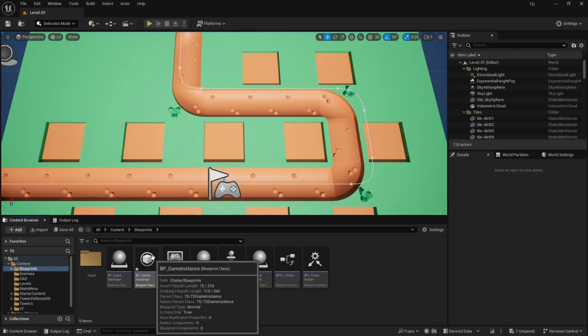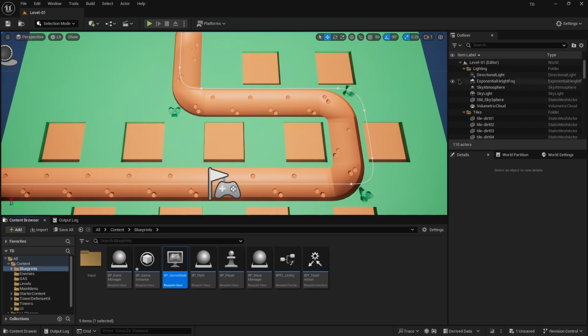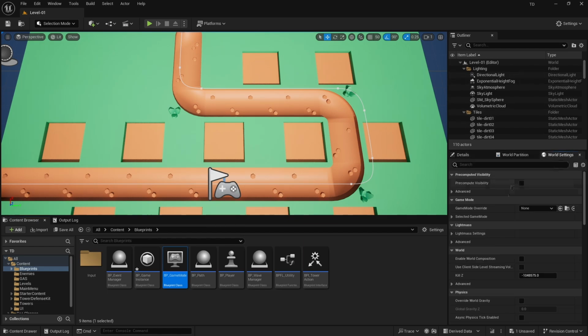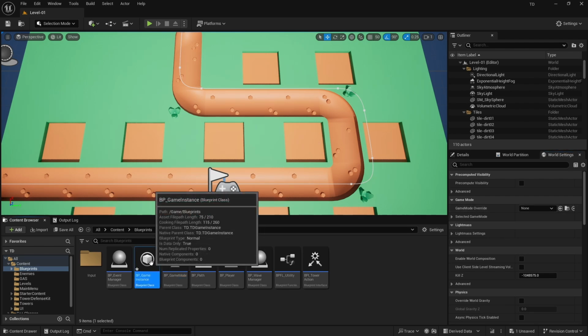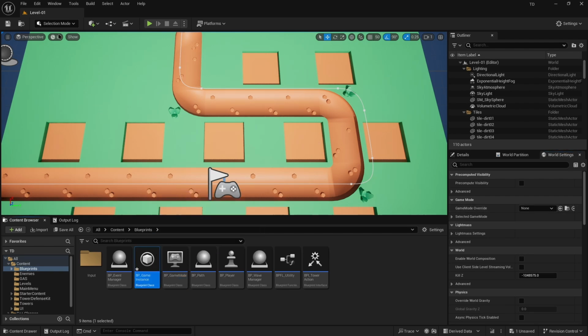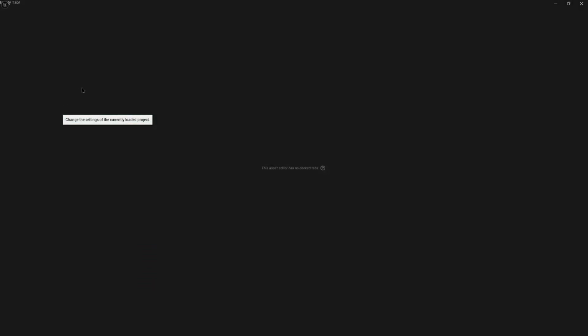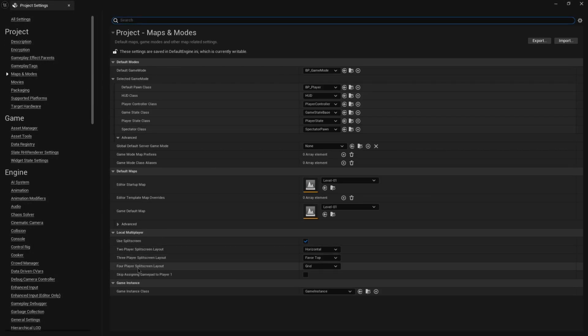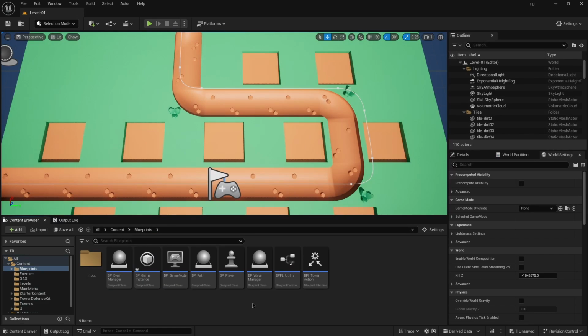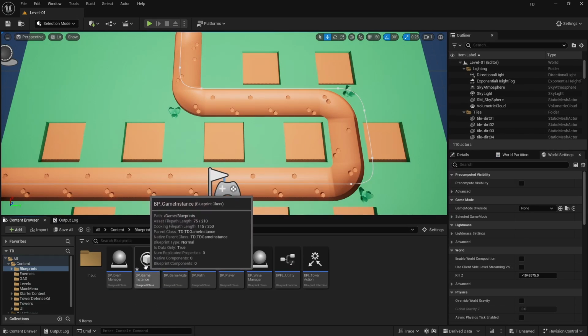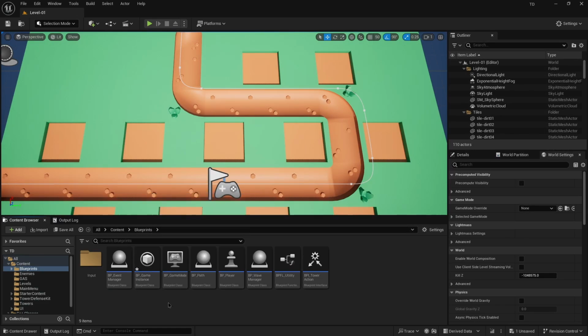Now, unlike game modes, which we make work through the project settings or project settings for map, or in here for a game mode override, the game instance is for the entire execution. So that needs to go in the project settings, maps and modes, right at the bottom here, game instance class. So we just choose that here. And when we run, it will instantiate the game instance instead of its default game instance.